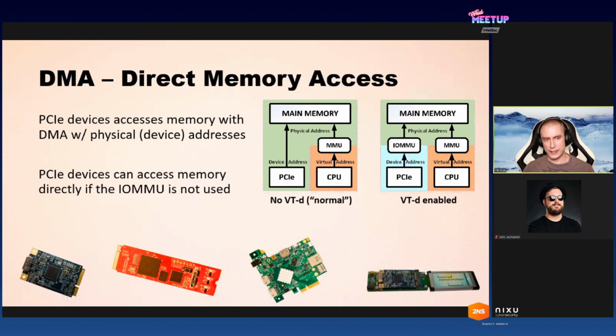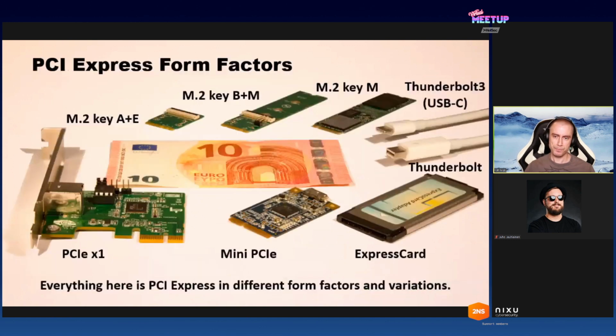But as we will see in some demos today, this IOMMU is not really fully used in all setups still today in firmware and operating systems. So it's still possible to do DMA attacks to some extent. But you also need PCI Express, and PCI Express is kind of lots of things. You have the ordinary PCI Express you use in your desktop computer, like your graphics card if you're doing gaming. But you also have quite a few other different form factors.